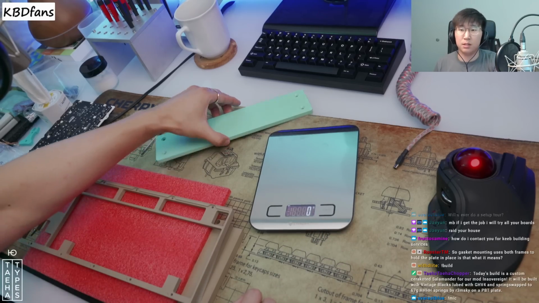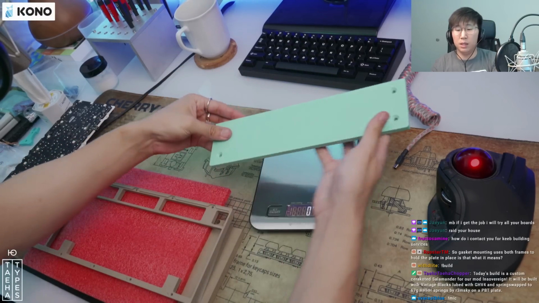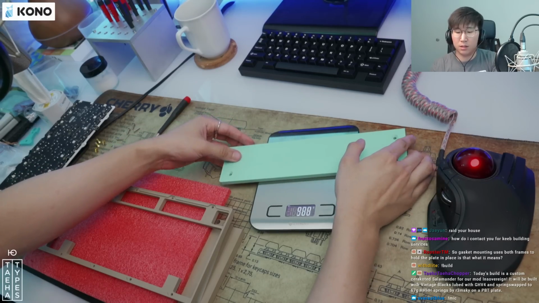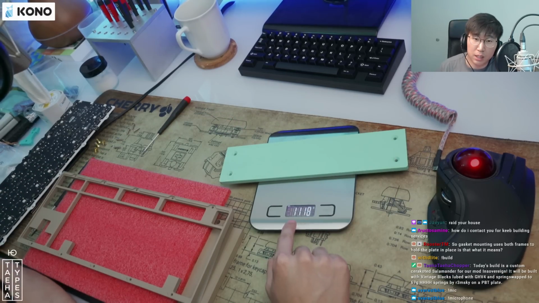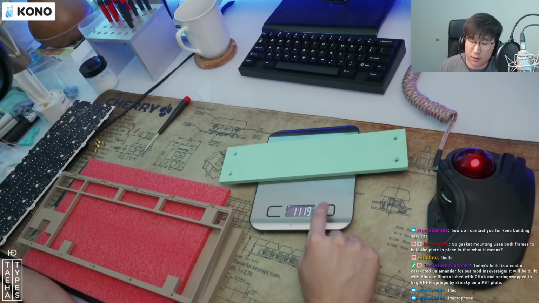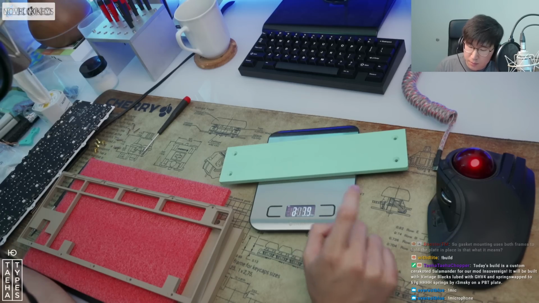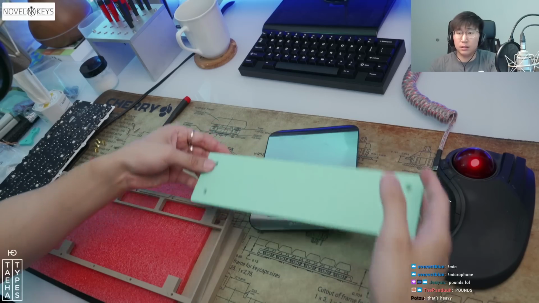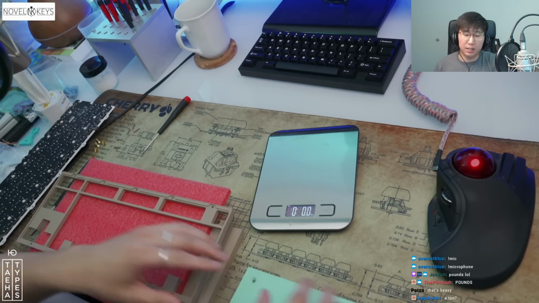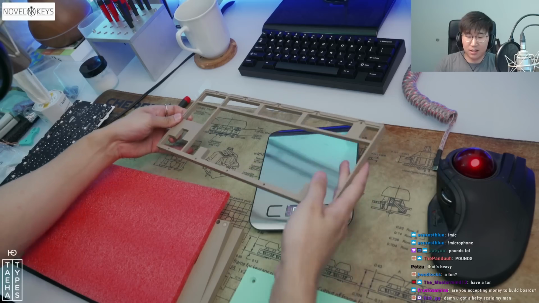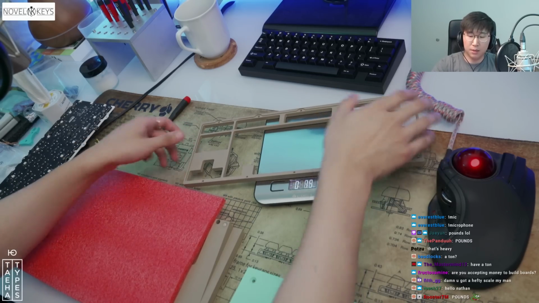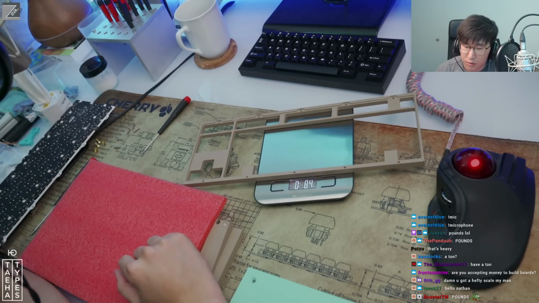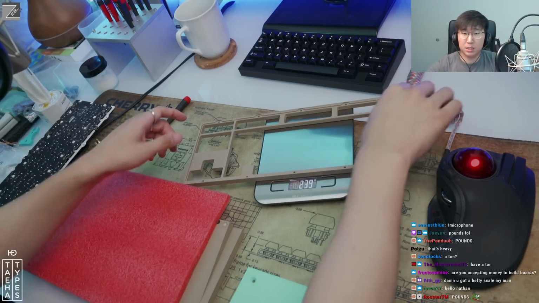So 0 grams. Let's see how much this weight weighs. This weight alone weighs 1,118 grams, or 2 pounds 7.4 ounces. Sorry. This top piece weighs 8.4 ounces, or 239 grams.